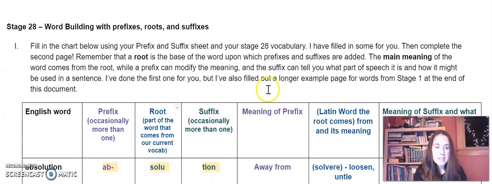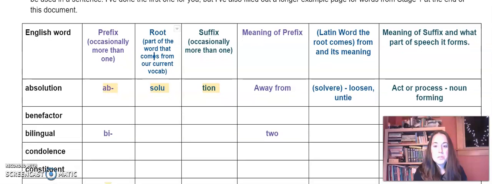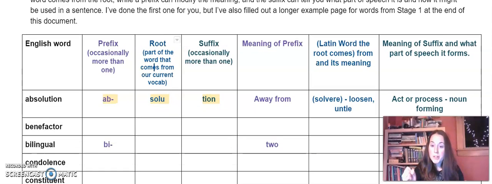So in this, we've got a chart that I want you to kind of pick apart the words that I have given you and then be able to describe the meanings of the individual parts of the words. So these are all words from stage 28, or English words derived from stage 28.